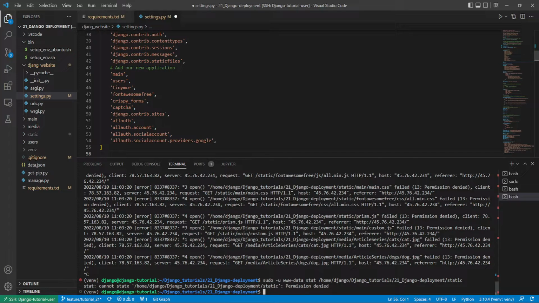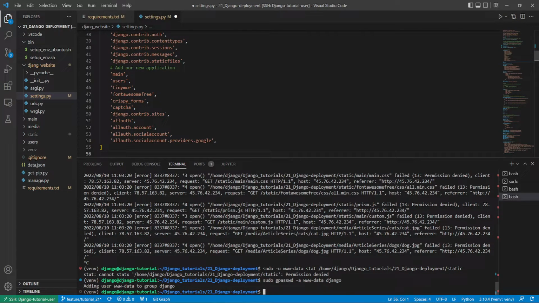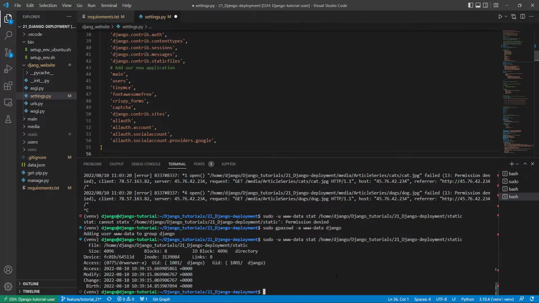In general, www-data does not have the rights to cd to other users' home directories. So the best solution in this case would be to add this user to the username group. I'll add the www-data user to the Django user group. To do so, I issue sudo passwd -a www-data django. It tells me it's adding this user to the Django group, and if I issue the same command as before, as you can see, it allowed me to access this directory.